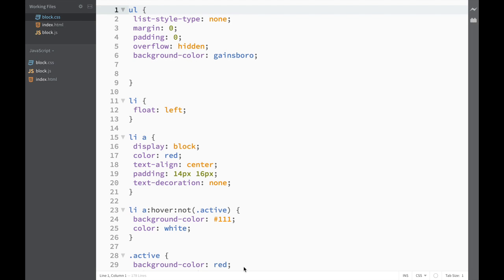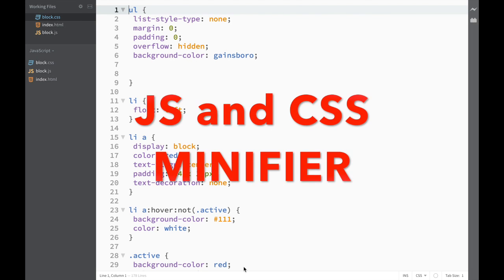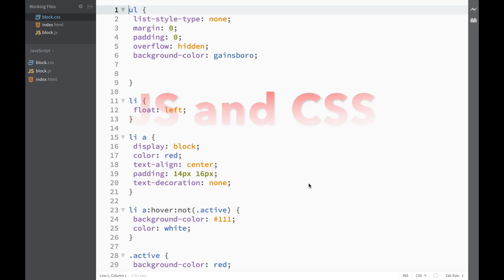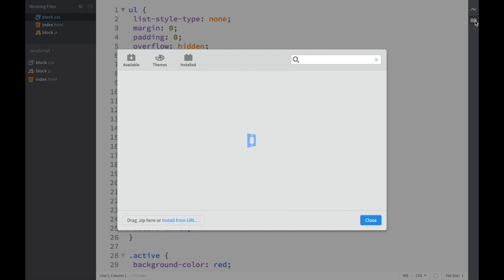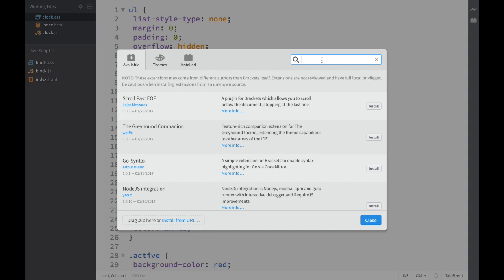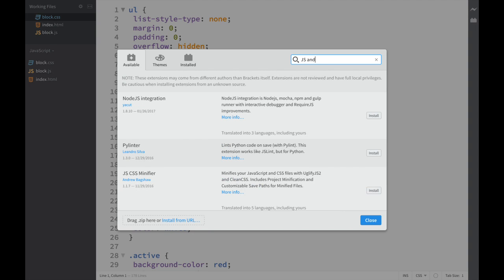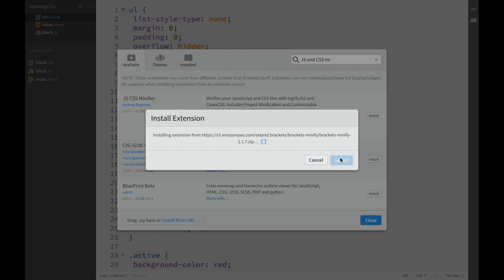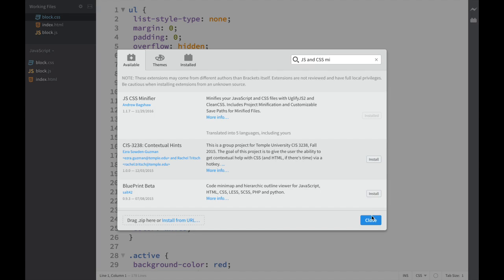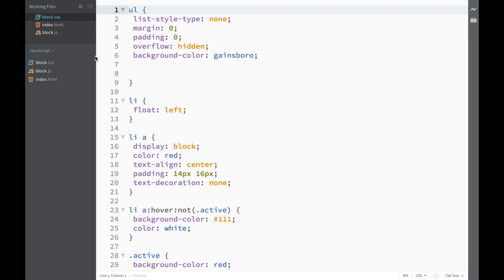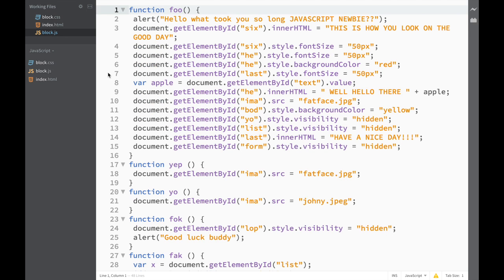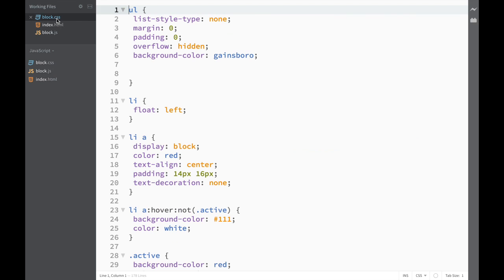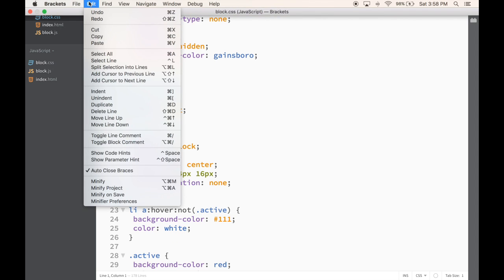Another great brackets extension is JS and CSS MINIFIER. So let's go again to our extension manager. And let's type JS and CSS MINIFIER. Click install. Close, close. And now you can see we have two files. I have the CSS file over here, and I have the JS file over here. So at any point, if I would want to minimize this, I could go to edit over here.